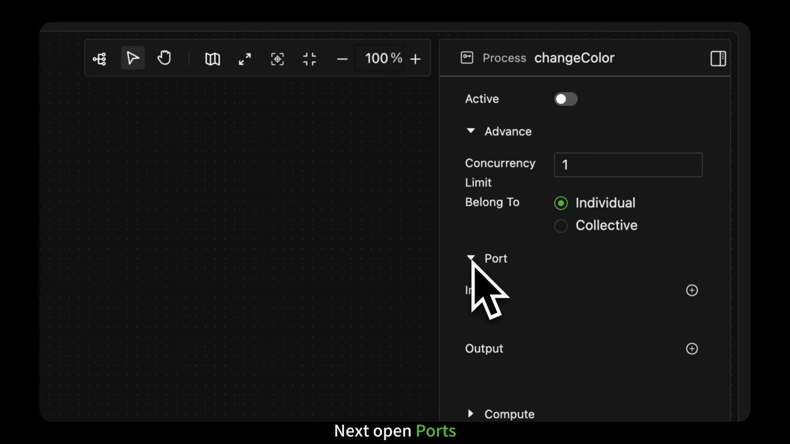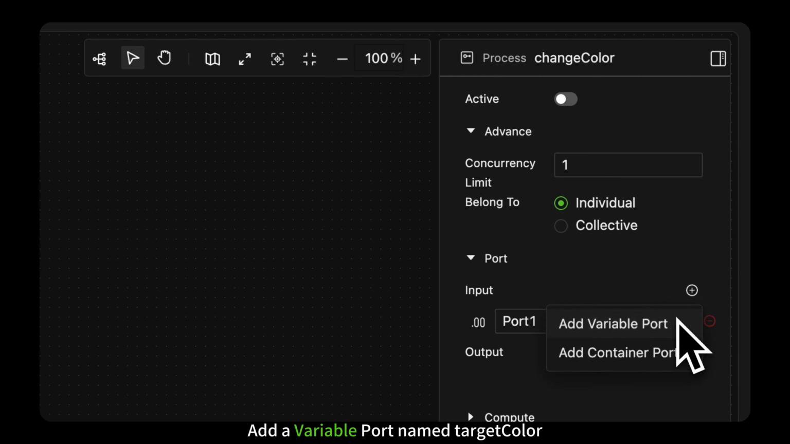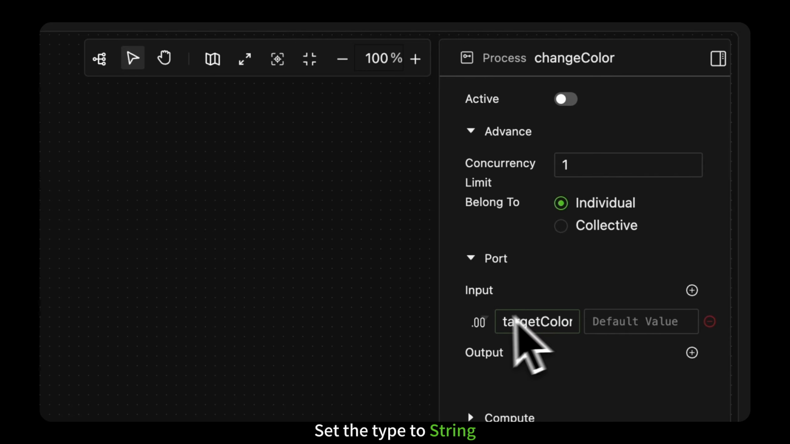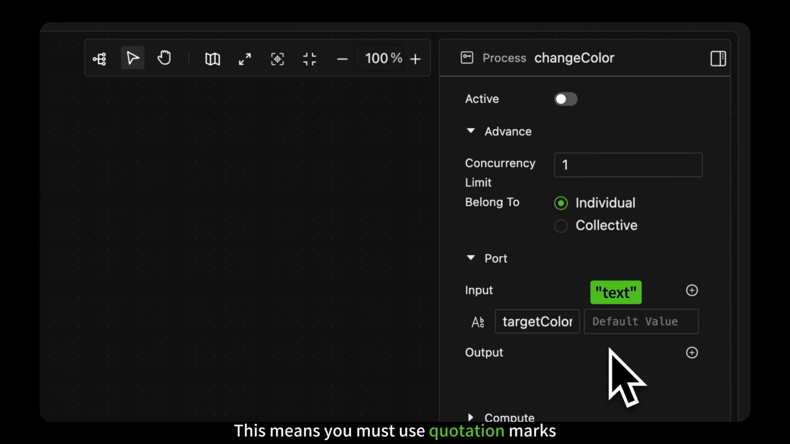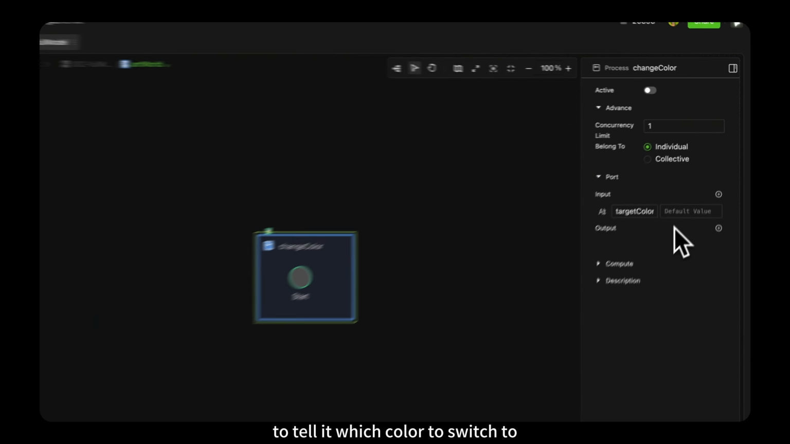Next, open Ports. Add a variable port named targetColor. Set the type to string. This means you must use quotation marks when assigning a value, like "green". Why set as a port? Because the cell needs the ant to tell it which color to switch to.